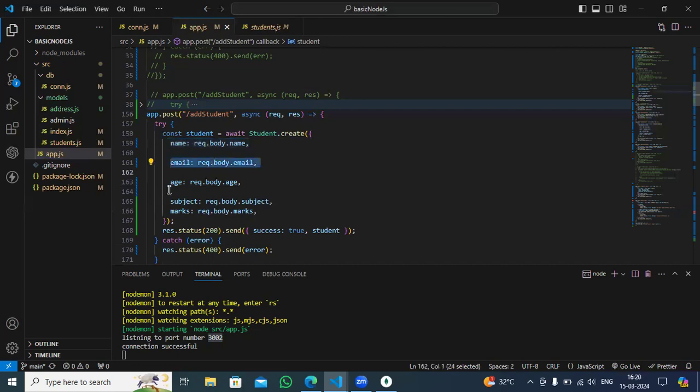If this line is correct, it goes to the next line, and again if it is correct, it goes to the next. So one after another, it will check one by one. That's why we are using the await function. If this line has some error, then the normal flow of the execution of the program will be stopped. That's why the await function is used.